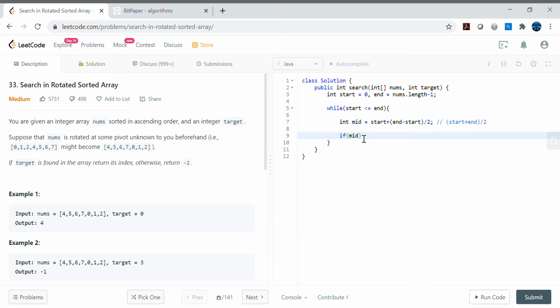Here, if nums[mid] equals the target, then let's go ahead and return mid, because we need to return the index. Otherwise there will be two more cases. Either the target is equal to mid or not. If it is equal, we return mid. Otherwise, let's come to the whiteboard.